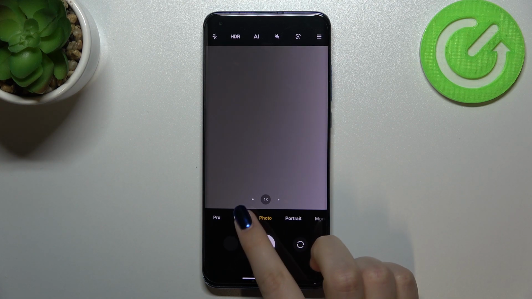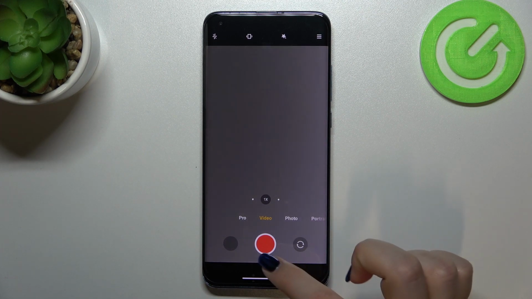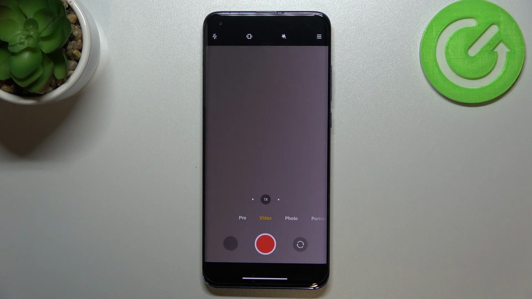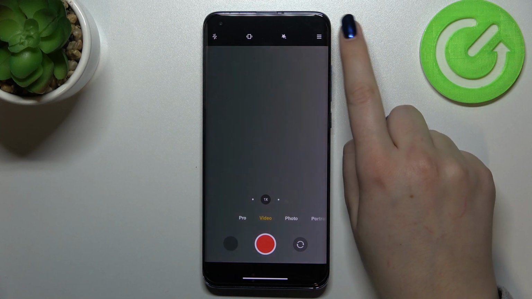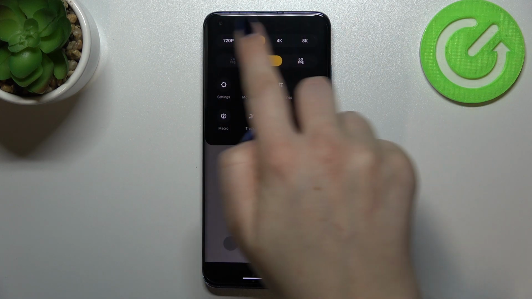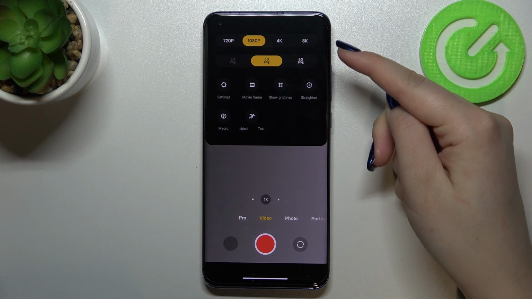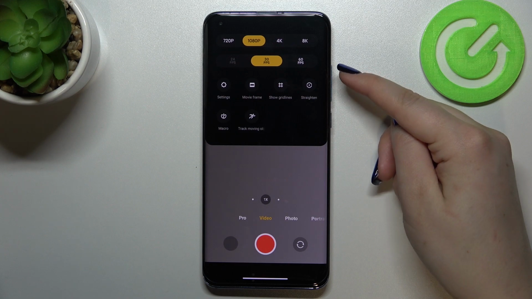All you have to do is to simply tap on the video, and since it is highlighted in this orangish color, and if you can see the red color inside the shutter button, it means that for sure you're on the video mode. So now we can enter the settings, which are in the right upper corner. So let's tap on this three bars icon, and let's take a look at those two option bars at the very top. So the first one is the resolution, and here we've got frames per second.